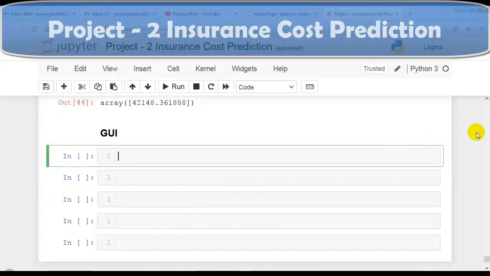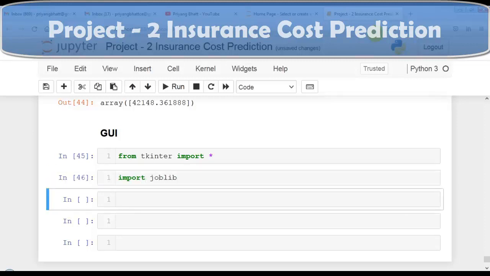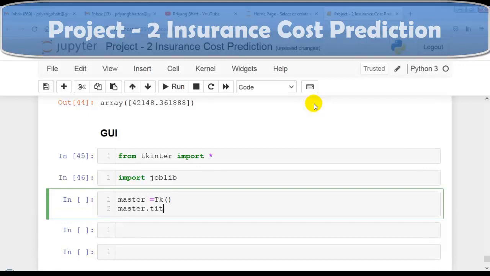So anybody can use this GUI for prediction of charges for a newly arrived customer. Let me first write from tkinter import star. Let me execute this cell. Now also we have to import joblib to load our saved model. Let me execute this cell. As you can see over here, the joblib library is successfully imported. So now let's start our GUI creation. Let me create one variable, master, for this Tk instance, and let's create a title for our form, insurance cost prediction. Let me execute this cell.